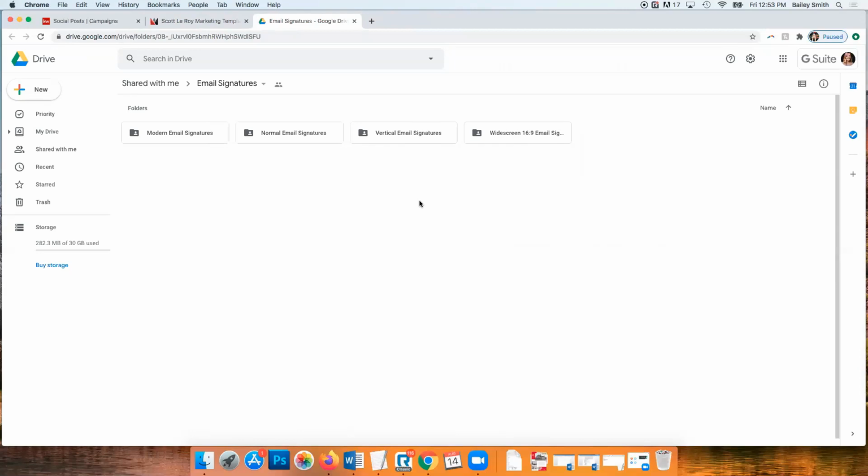This brings us into Google Drive. This is why you have to be signed into a Gmail account. And you can see we have 4 different folders. We have modern, normal, vertical, and widescreen. So you can check out these different folders and see the different templates that we have available.